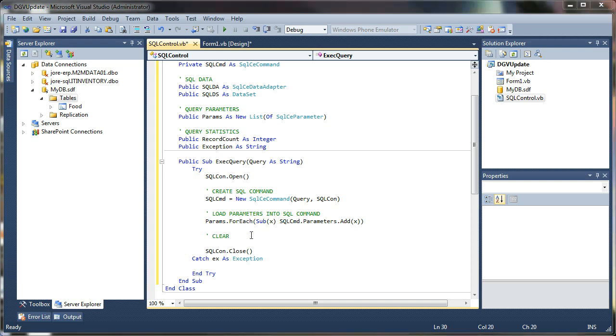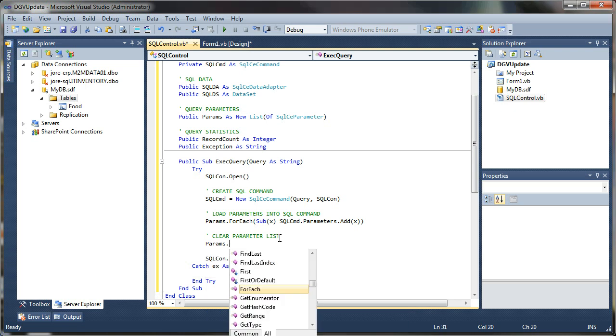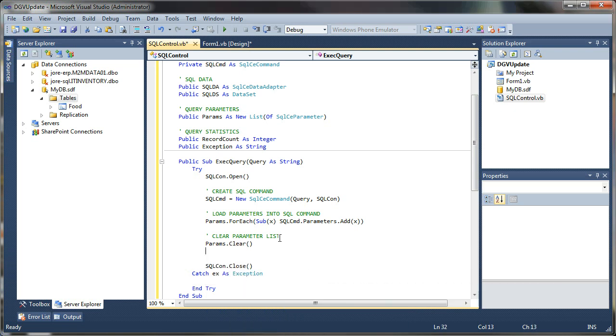Sorry, my timer cut off there. Clear the parameter list. To do this, it's very simple. I just say params.clear. Alright. Now I want to execute our query or command.